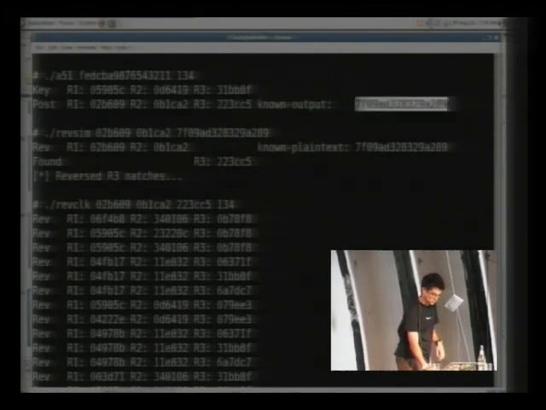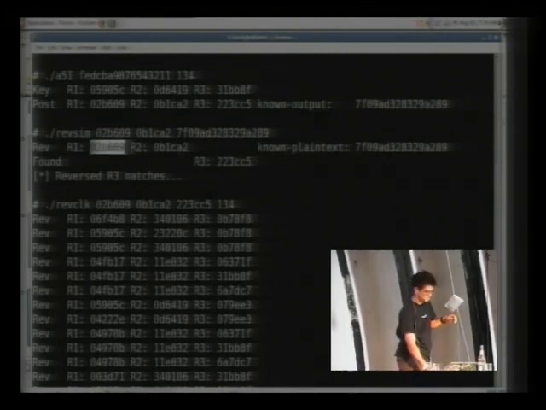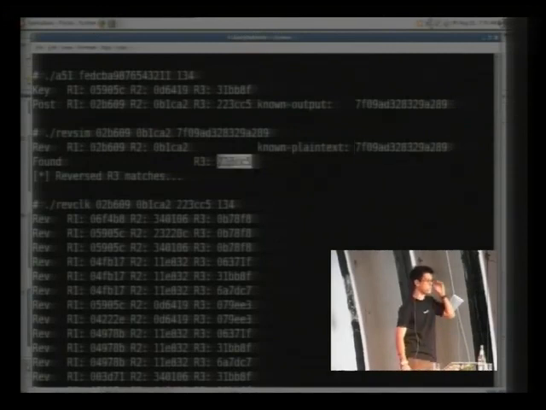And if you feed a valid R1 and R2 into this reverse sim application along with the known plaintext, it'll generate R3. So all you have to do is brute force R1 and R2, and this should be the only one that ever returns true when you use that program.